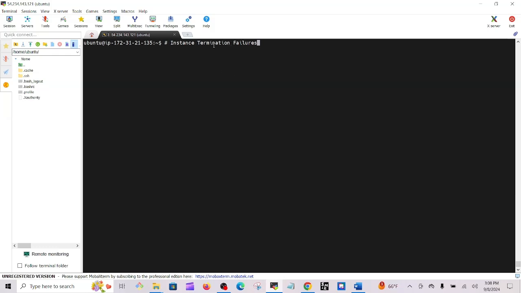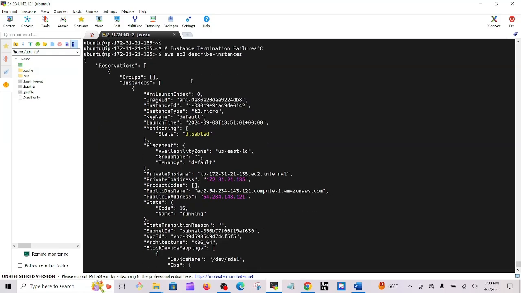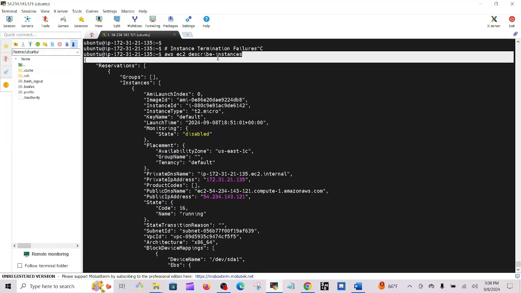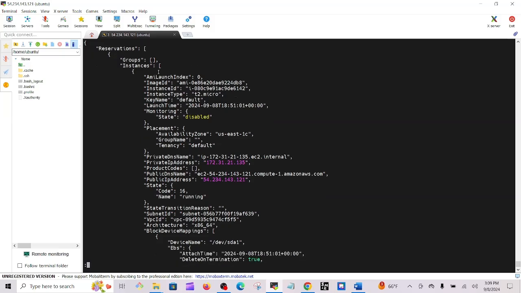Then coming to this one, instance termination failure. You cannot terminate the instance. It happens sometimes. So why the instance termination failure? You have to see everything. First the status after watching, then I'm showing you something here. So aws ec2 describe-instances.